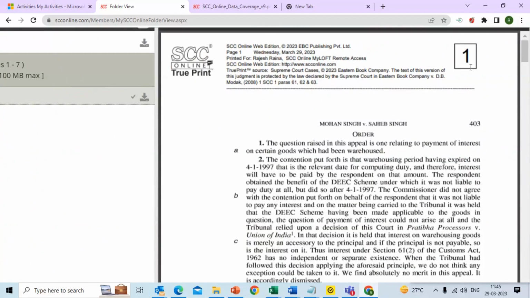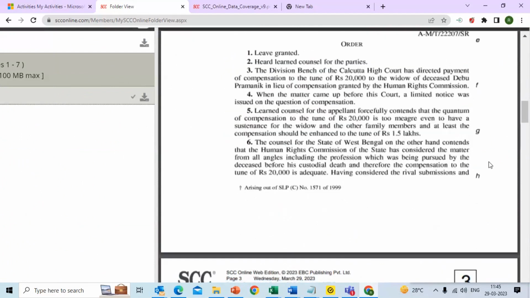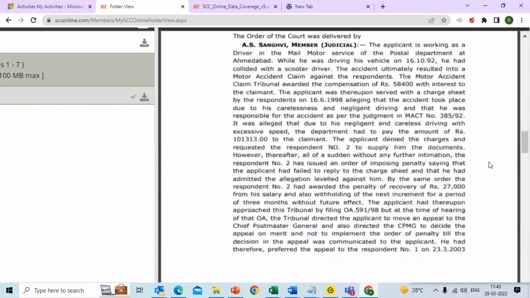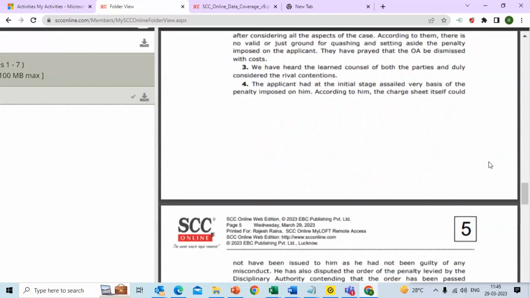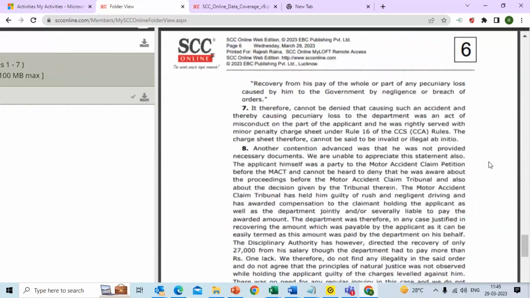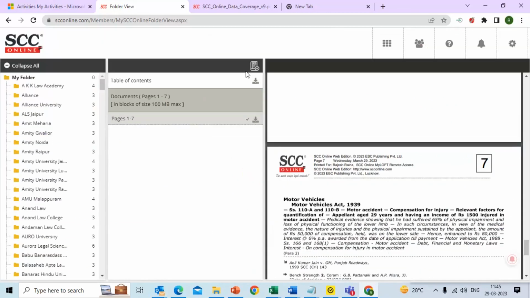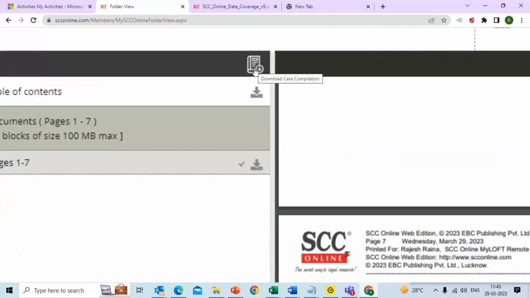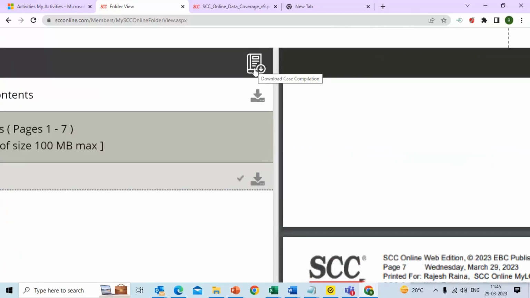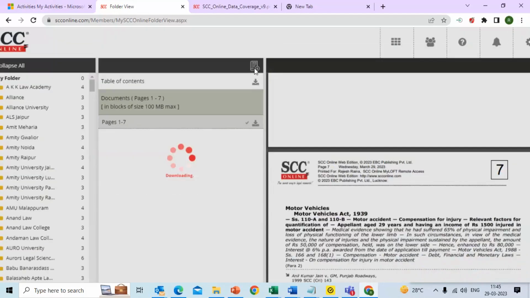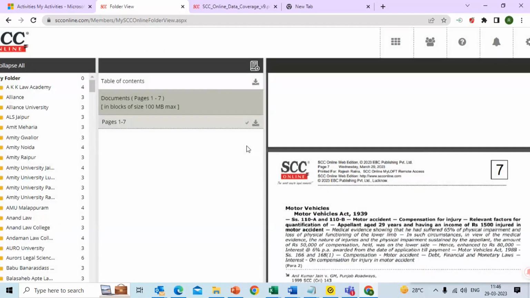So in the square box, you can see page number 1, then page number 2, and from page number 3 the new judgment starts. Then it goes on up to page number 6, I guess. And from 7, the new one starts. So there's no blank page between the judgments. It's all in continuation. The last option is to download the case compilation. Go to this icon in the second column, that is download case compilation, which will download it, most probably into your downloads folder, as a PDF.